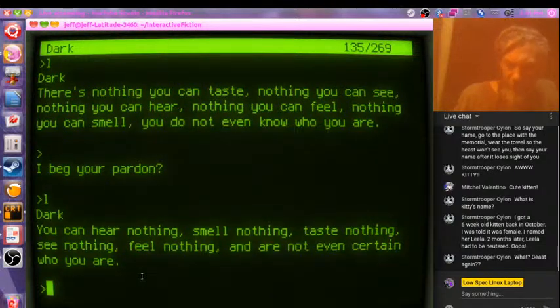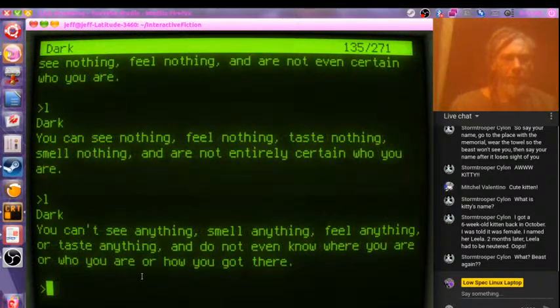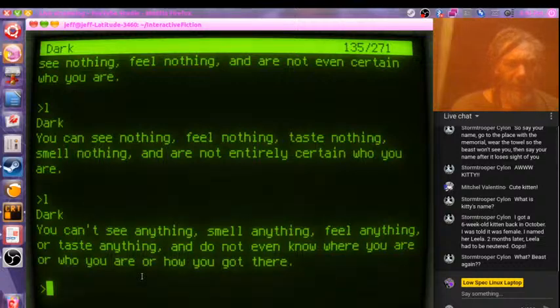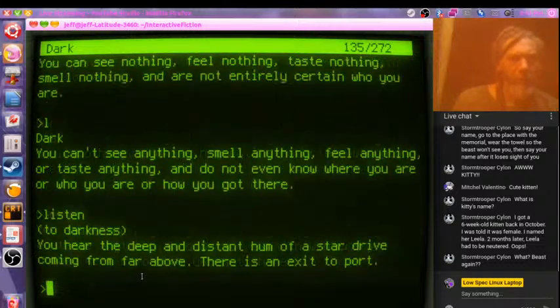1, 2, 3, 4, 5. Okay, I'm counting how many senses are listed. 1, 2, 3, 4. Look. You can't see anything, smell it, taste it. Okay, wait. Listen. Aft.